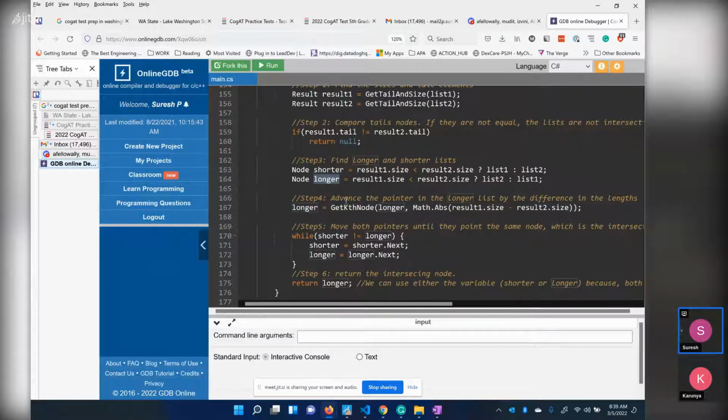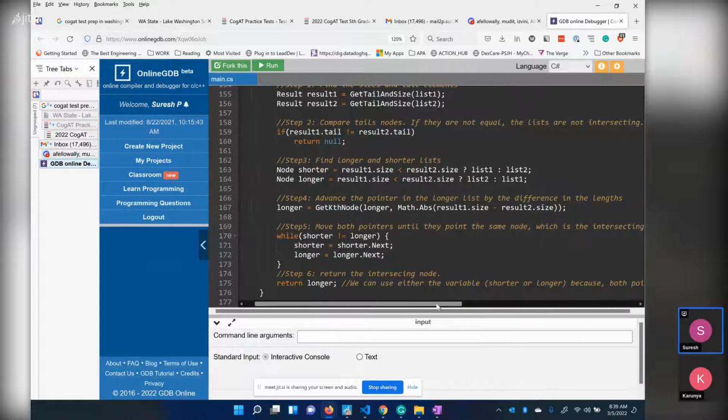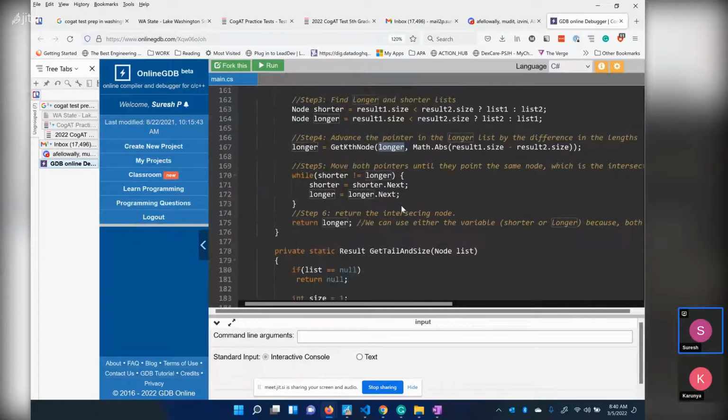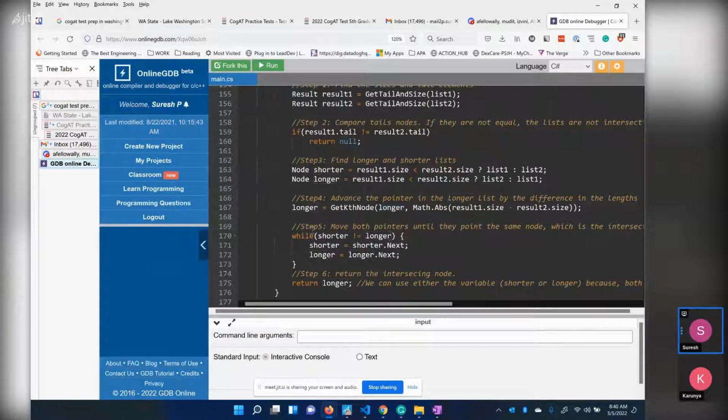Now advance the pointer in the longer list by the difference of the elements, right? That's what we did. Let's take the longer list, and we'll use Math.abs for the absolute size, so it will automatically convert the negative value into a positive value, right? So we'll take the absolute of size 1 minus size 2, and then we will advance that many times. Get kth node means basically you start from here and you advance this many number of times. Now at step 5, you are already at the same level.